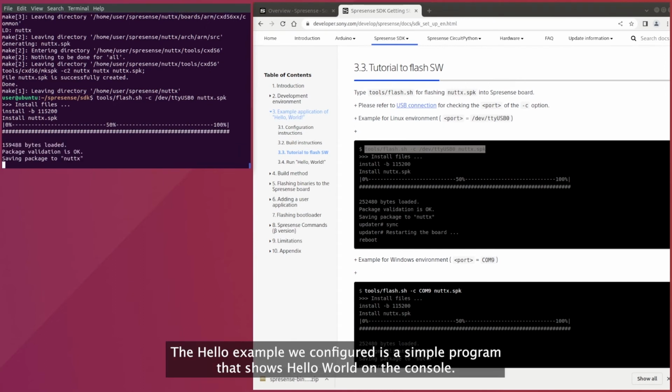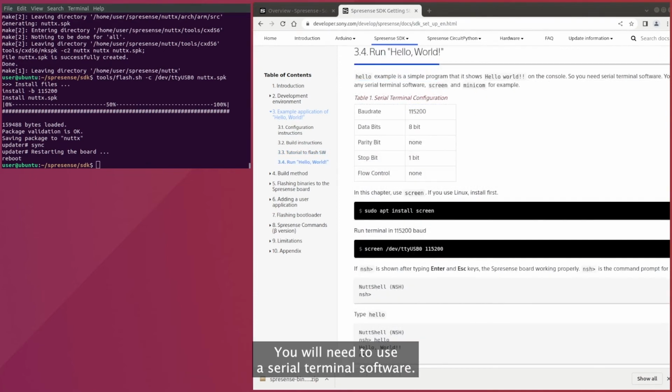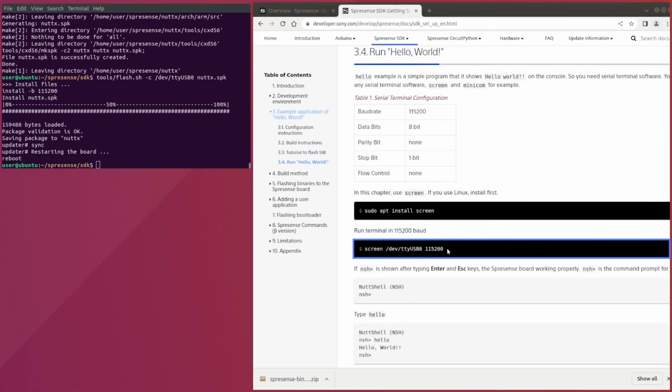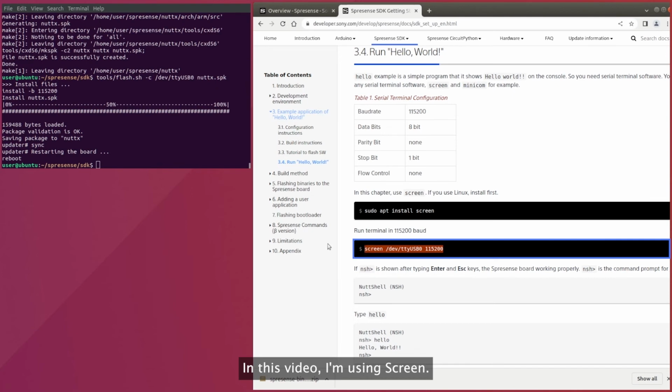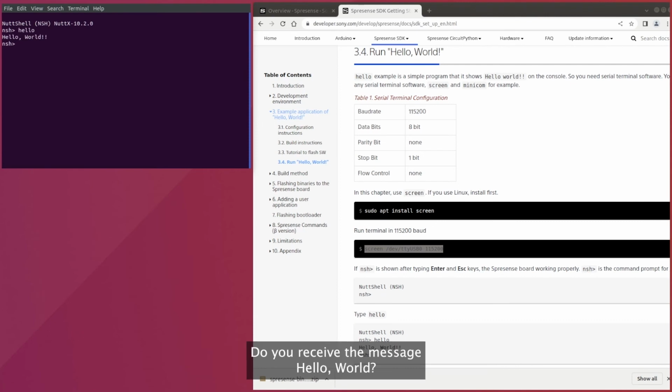The Hello example we configured is a simple program that shows Hello World on the console. You will need to use a serial terminal software. In this video, I'm using Screen. After starting the serial connection, you should see the NuttShell command prompt. Type Hello. Do you receive the message Hello World?